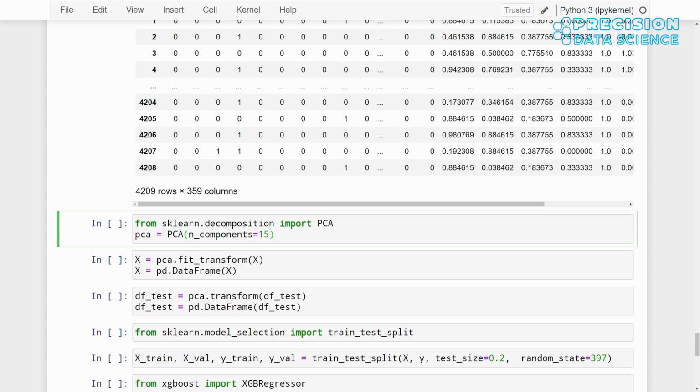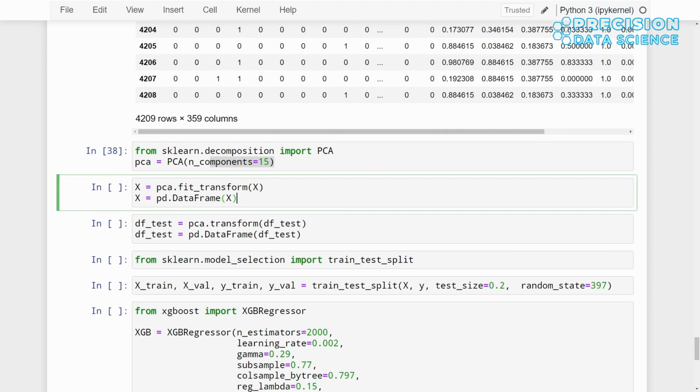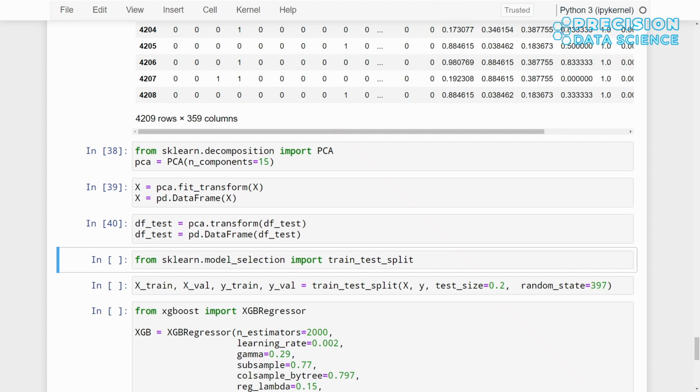Principal component analysis, or PCA, is a dimensionality reduction technique which is used to project high-dimensional data to low-dimensional space while retaining much of the original variance. We'll import the PCA from the scikit-learn library and instantiate the PCA with 15 components. 15 is just an arbitrary number, and we can make it more complex by increasing the number of components, but then the training time will also increase. We will fit transform for the training data and transform for the test data.